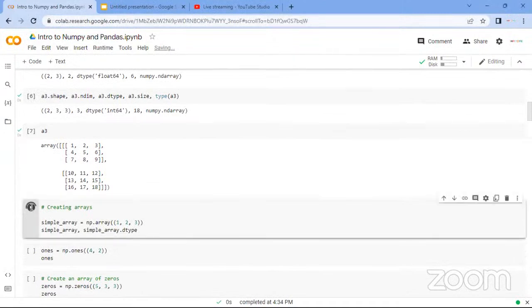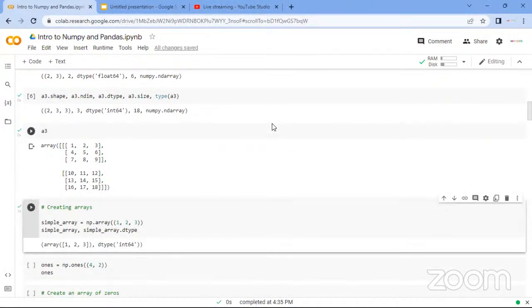The next we have simple. I want to create a simple array. I want to show you guys something, but I don't know why this is coming up.